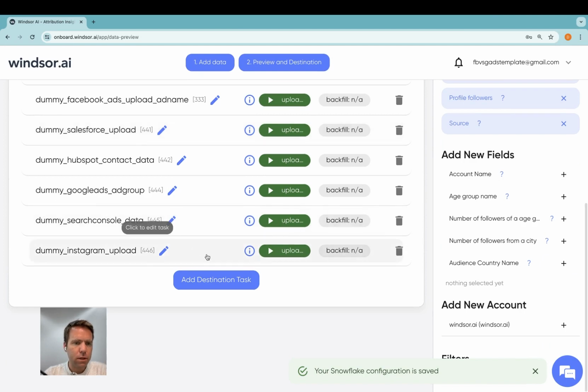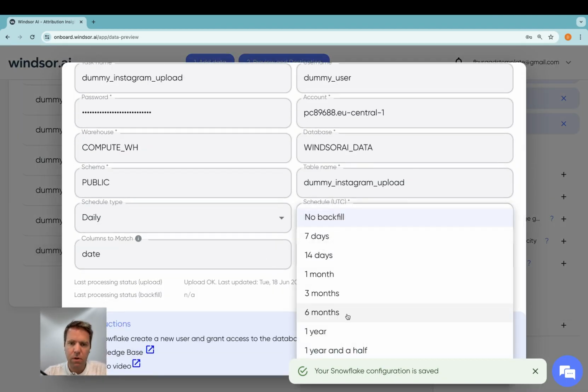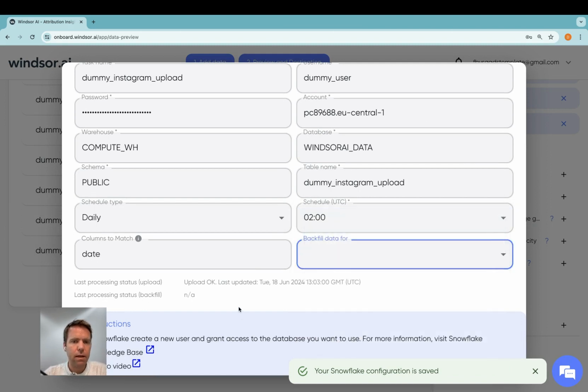Now what you can do as a next step is you can run a backfill. You can backfill a year's worth of data, 2 years' worth of data, click save again, and then the backfill process starts in the background. Now you can create multiple of these destinations, of course. I would recommend making some for the profile, some for the posts, some for the stories, and so on.